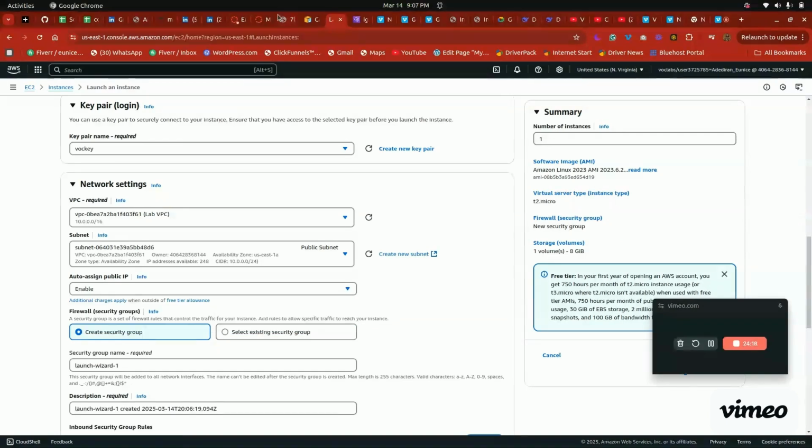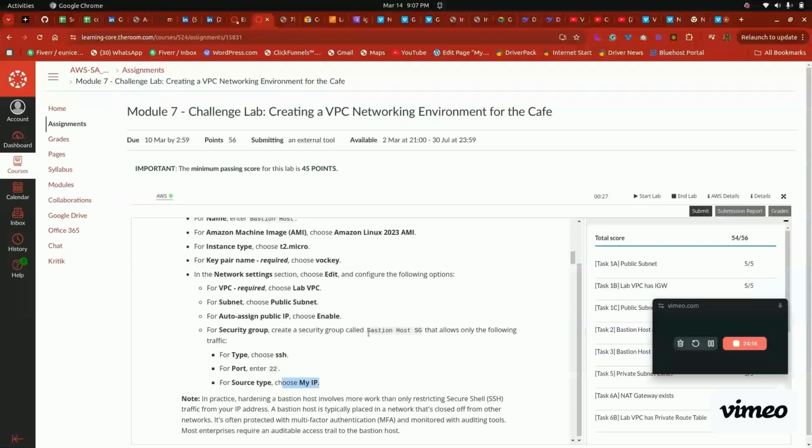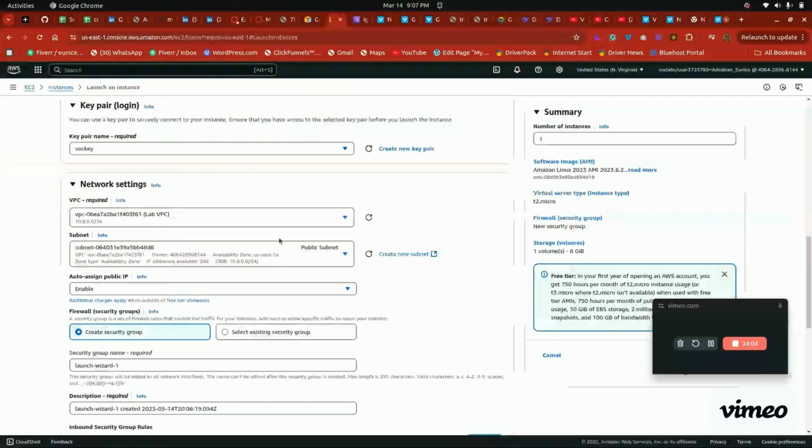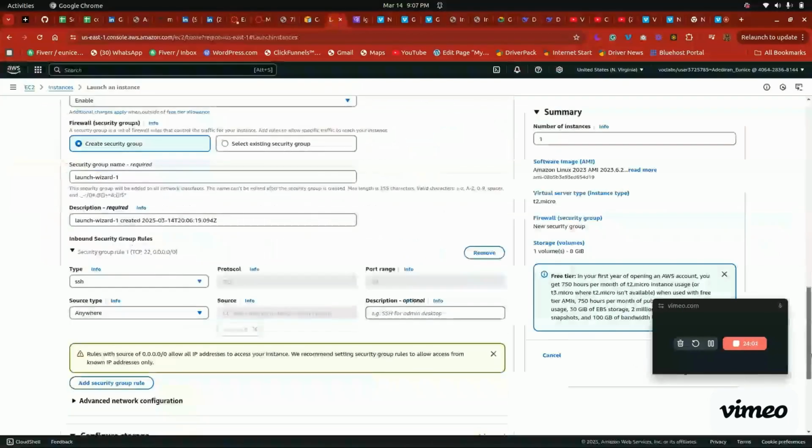Enable it. Then I think we need to create a security group. So yes, create it, call it this name. Right? And SSH port 22, source type my IP. Correct? So scroll down, SSH, right?